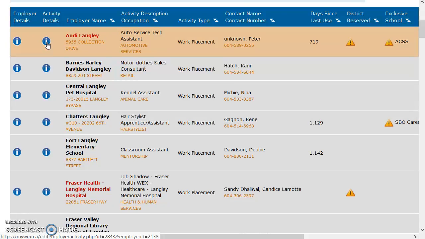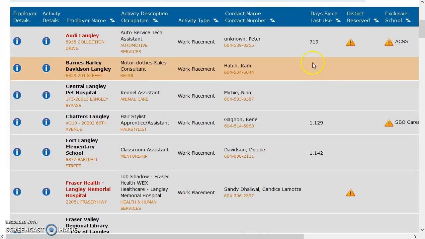You click here. This gives you the name of the employer and their street address. The activity is their job title of what the student would be doing while they're there, and this is the category of what they would be doing. All of the placements on mywex are considered work placements. This is the contact name and number for the employer.